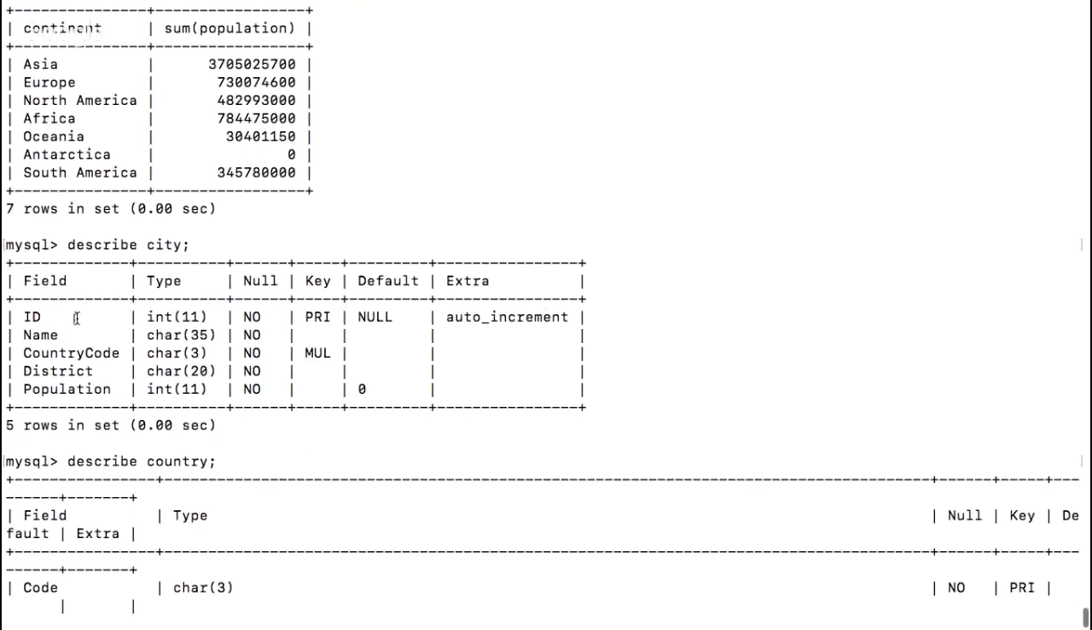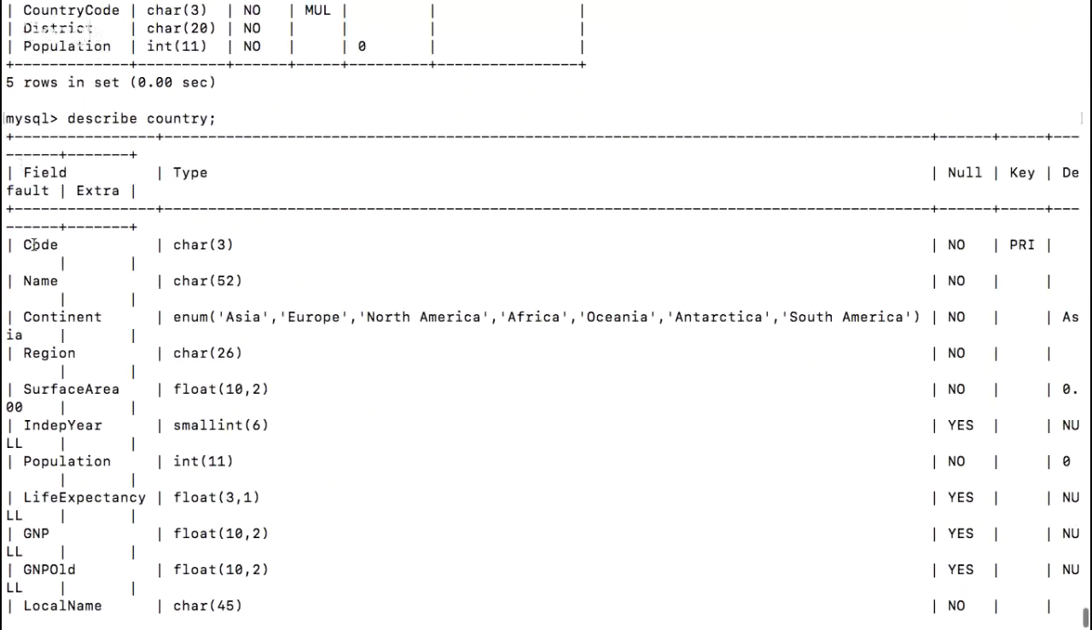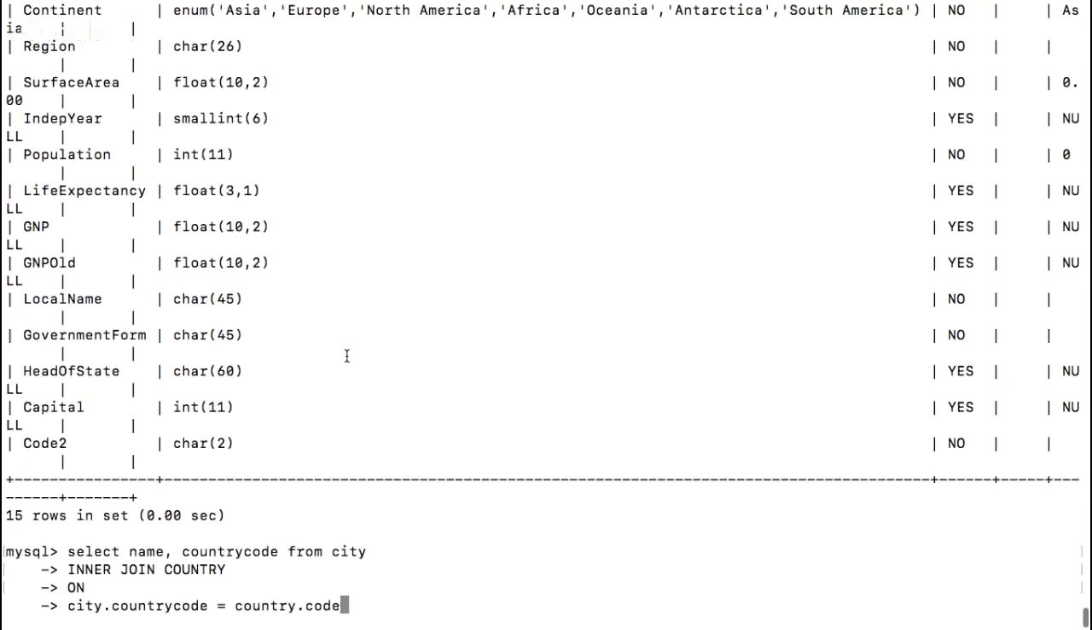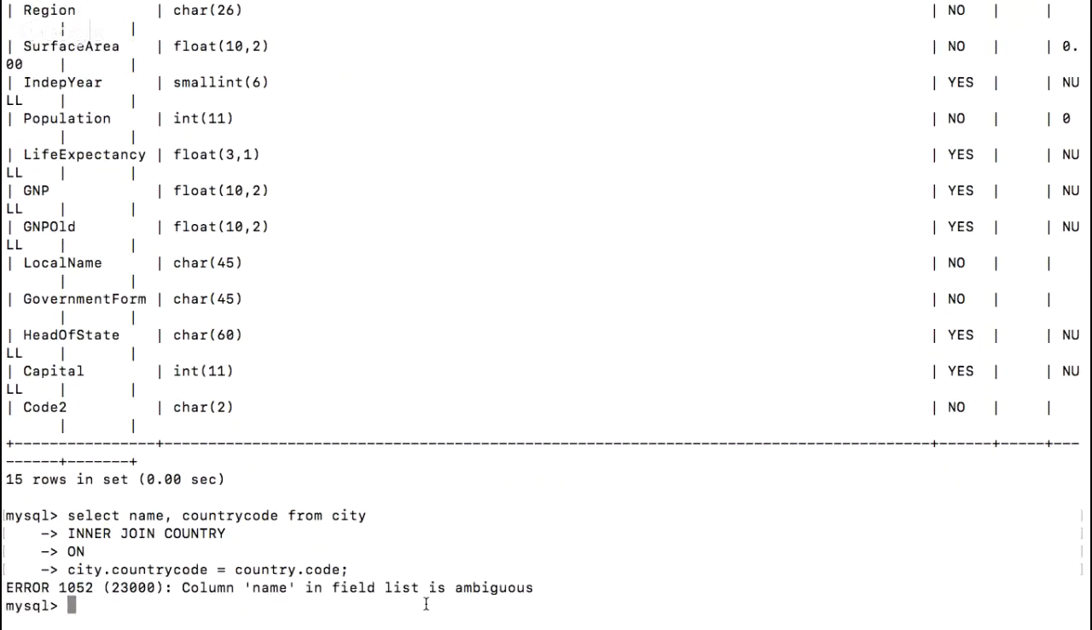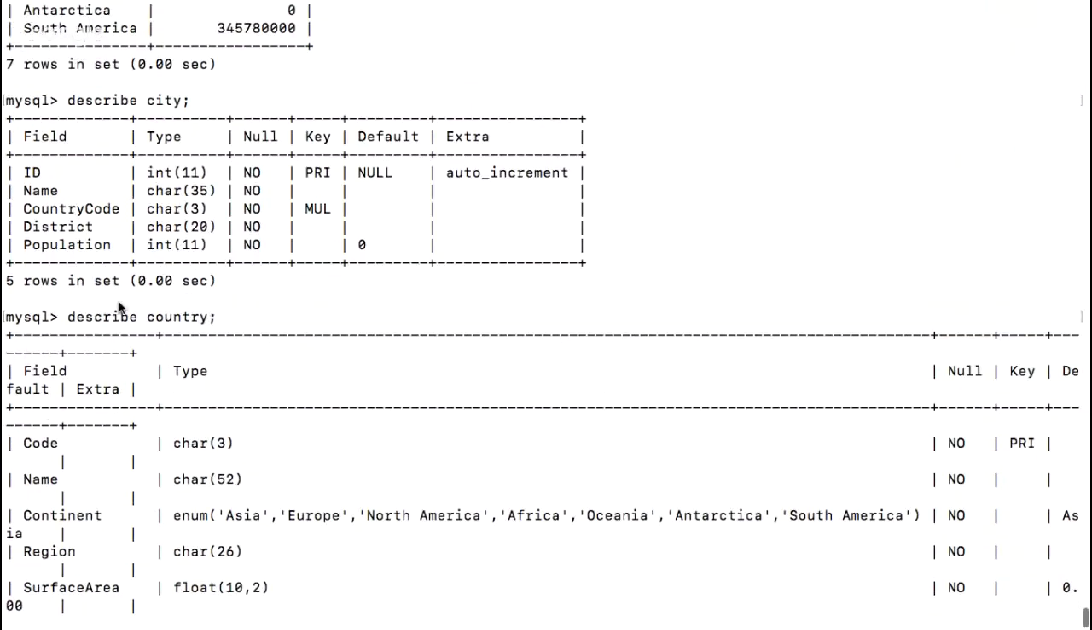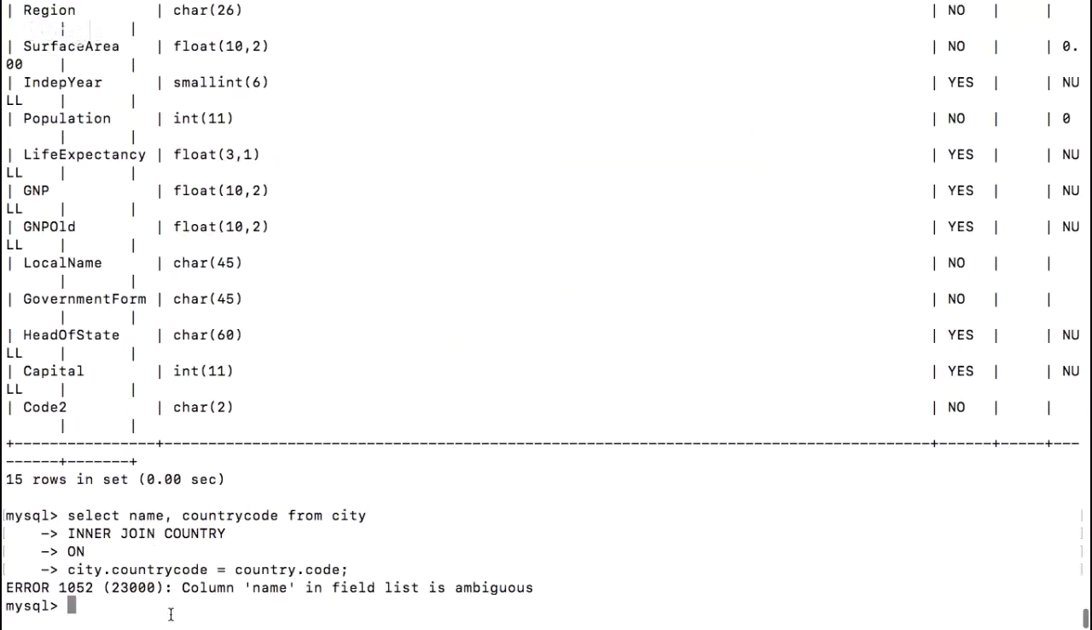So city's country code, which is 3 characters, and country's code, which is 3 characters, right? So I want to join on similar types. There we go. Okay, so now it says name in the field list is ambiguous. So this is correct because both city has a name and country has a name. So it's not sure which name you want to select.